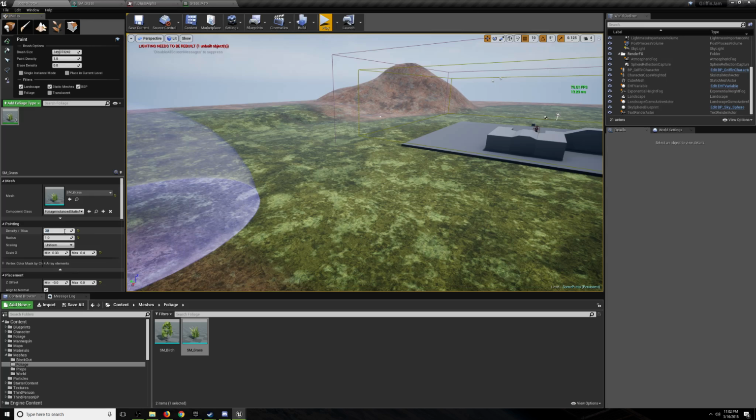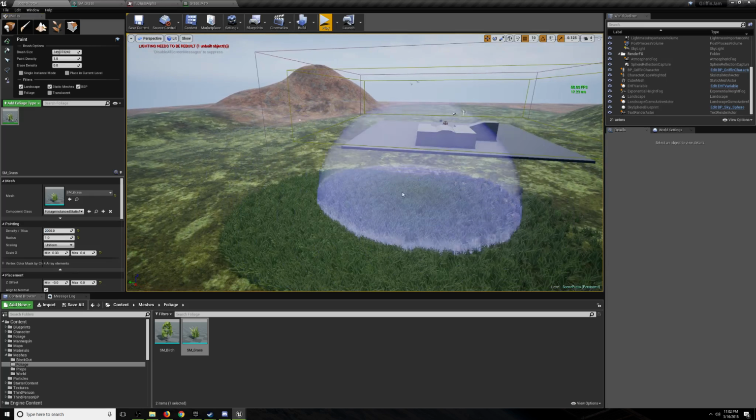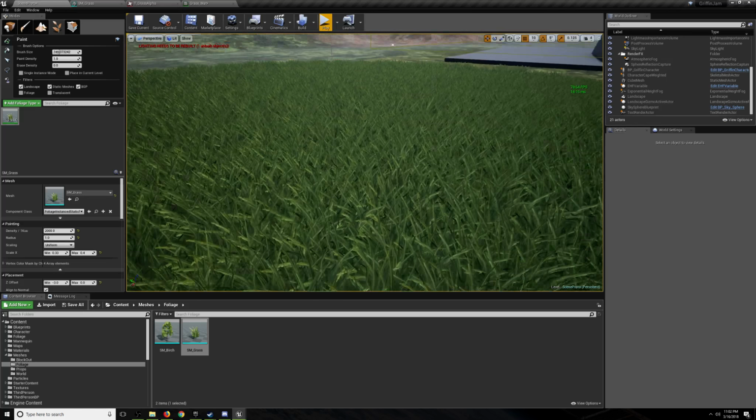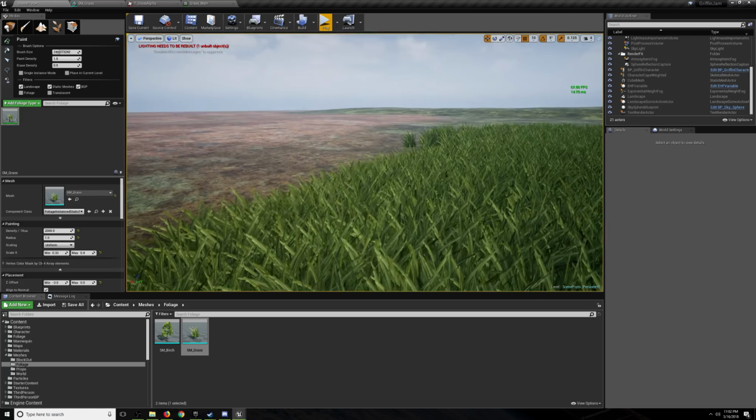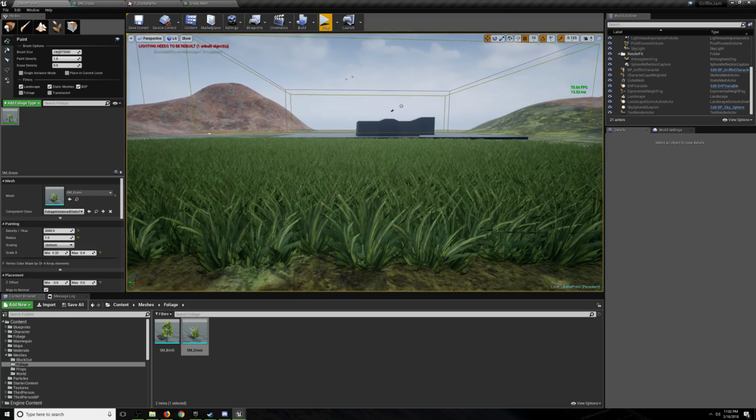So, you can crank this to 2,000 if you feel like it and really paint some grass. And it's very dense, looks very nice, the way we've got it set up.